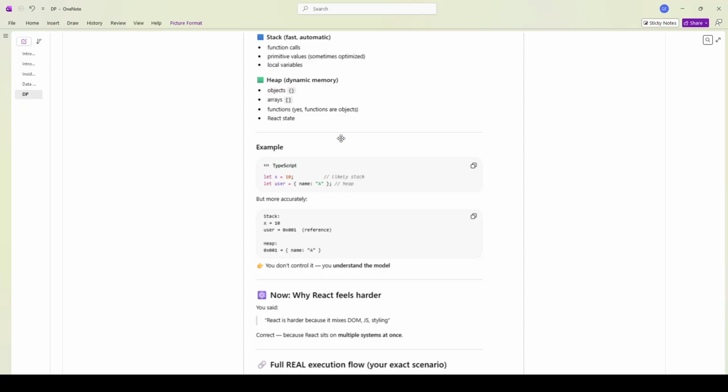So a function is also an object again in React. Those function components are objects. Functions are not different from objects. It's still the same when we're talking about where it is being stored in memory. It's in the heap, and then a React state.